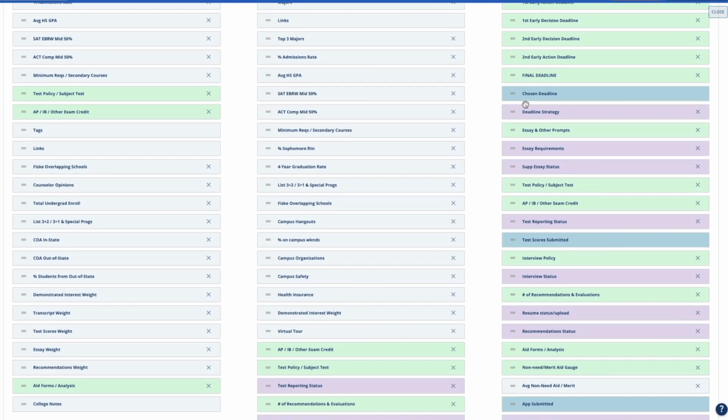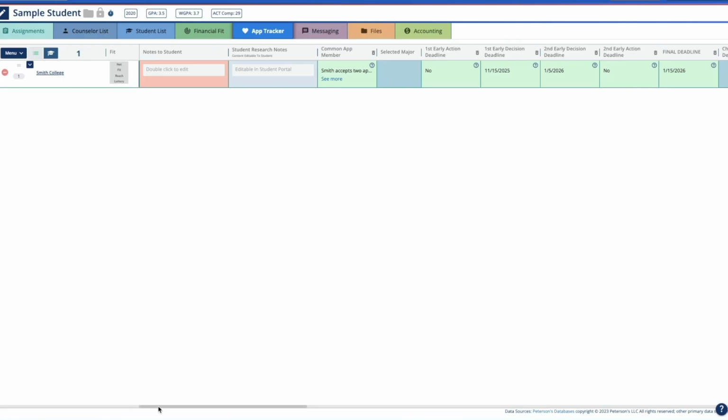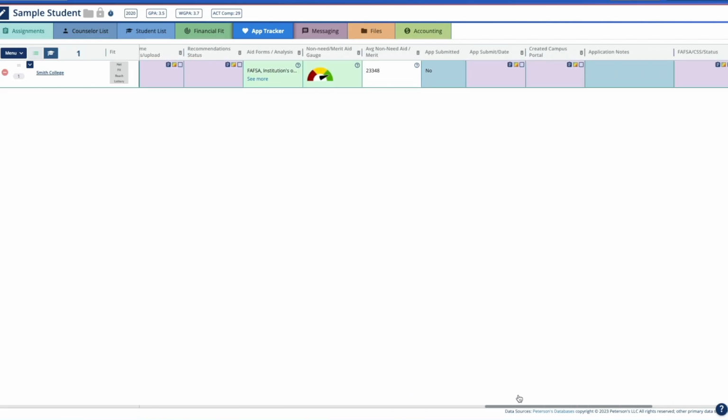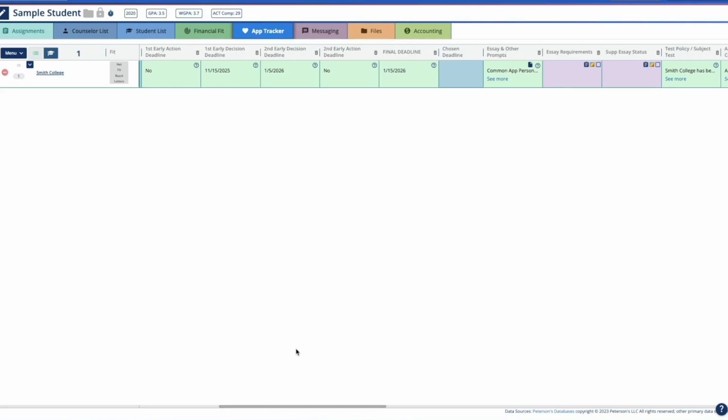So then after the student commits to me what selected major they're going to go after, I am then going to look at the different deadlines and plan which would be best per school. I'm going to pause for a moment. I have moved over to the app tracker to show you those deadline columns in practice.